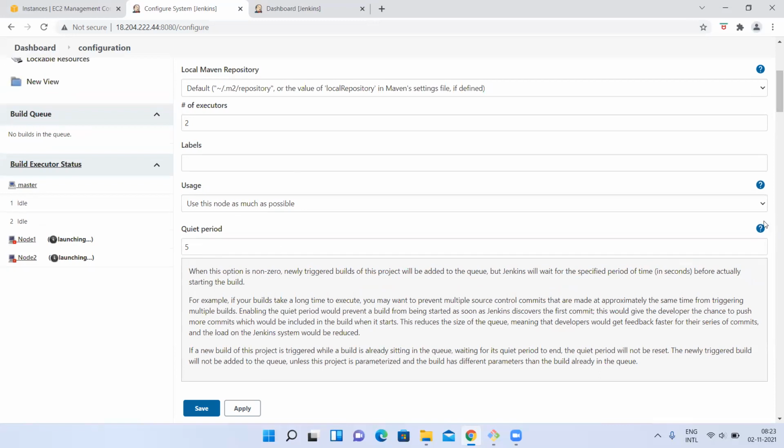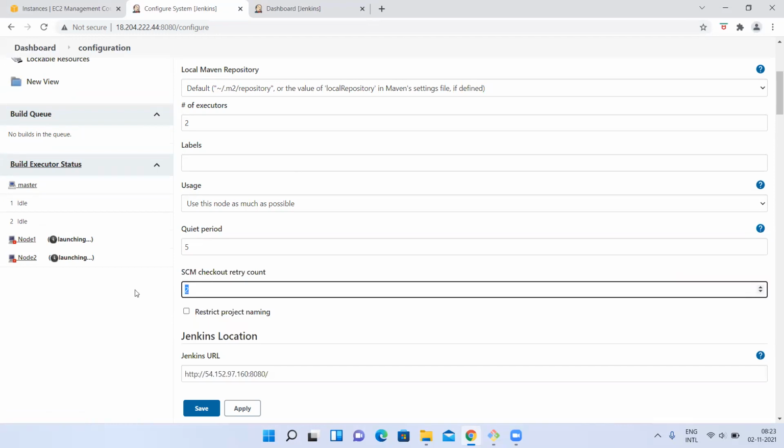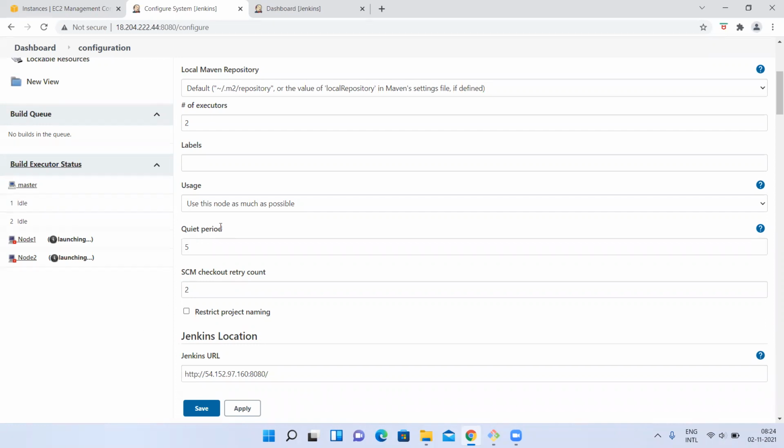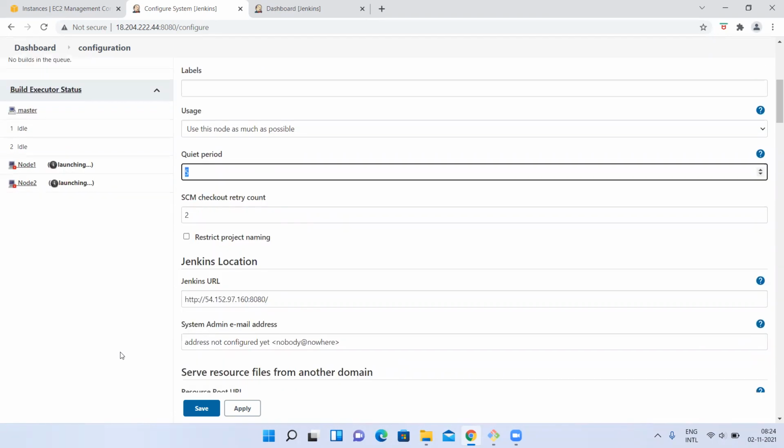So retry count and quiet period both are important. If you have patience, you can read this entire thing. It is SCM retry count. Means if a Jenkins checkout fails to fetch or pull the changes from SCM, then it will retry these many number of times. This quiet period is for waiting between each job build. If there is a job building, after it gets completed, either success or failure, to trigger the next job, or the job which is in pending state, Jenkins will be quiet for 5 seconds.